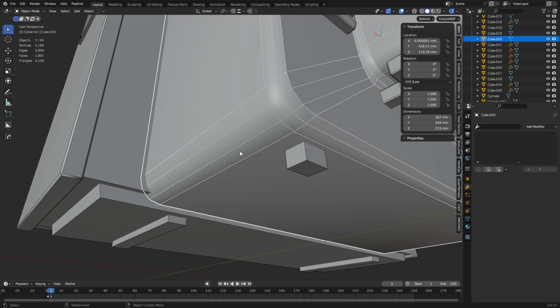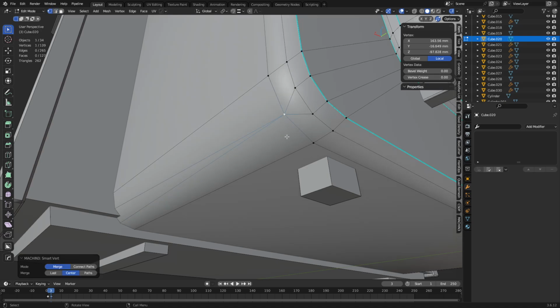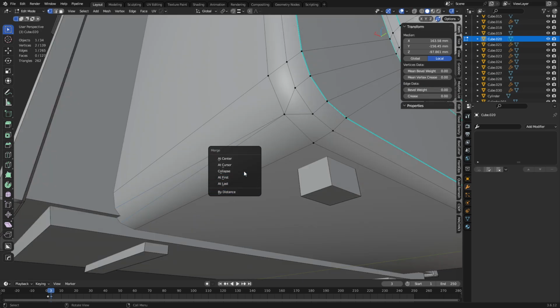So there's another problem that pops up on this model quite a bit, and that is we have these edges here. They're even numbers. So we have 4. Usually you want 1 that's down the center, so you want uneven numbers. If that was the case, this would actually, like if we merge these together at the center here, you can see, I'm going to press M, merge at center, right?